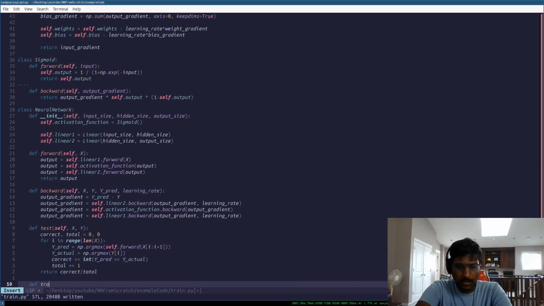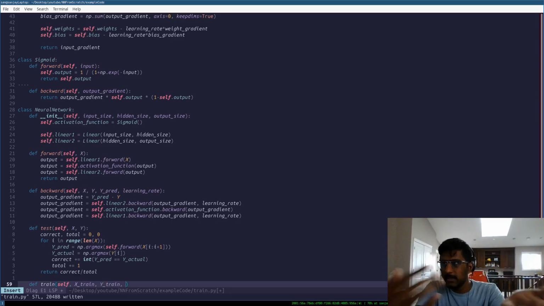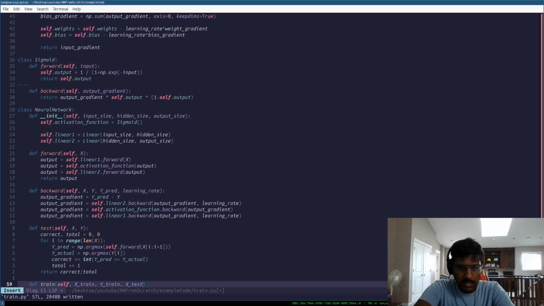Next, I'm going to have a train function, right? So it's going to take in x train, y train, and I'm also going to take in test data, because in this train function I'm going to run tests, right? So x test, y test. We're just going to take in the number of epochs we want to train for, our wanted learning rate, and our wanted batch size, right?